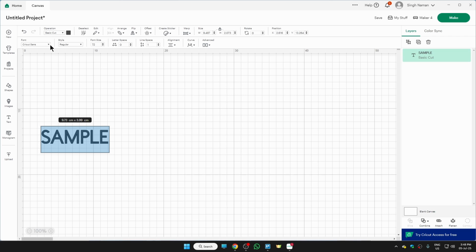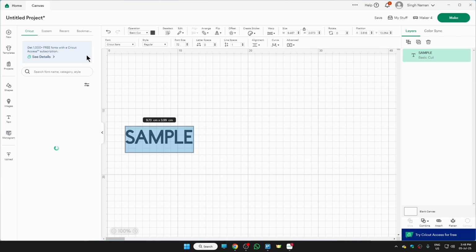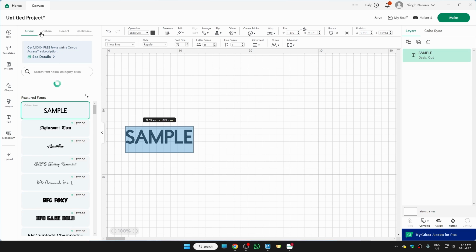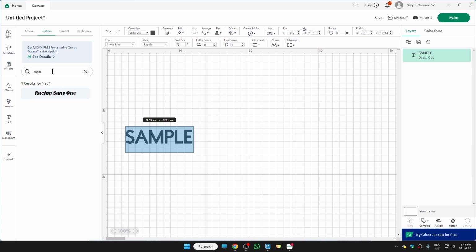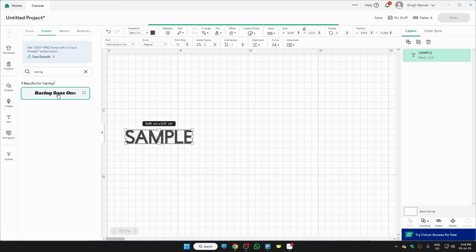Once you select that, click on this drop down which is for font, and once we expand that, here you will see the options like System, recent fonts you use, and the fonts from Cricut. In our case, we have downloaded the font and installed the font in the system, so we're gonna click on System, and we're just gonna search the font name. It was something like Racing, this one, Racing Sans. So this is the way you can install or download fonts into your Cricut Design Space.